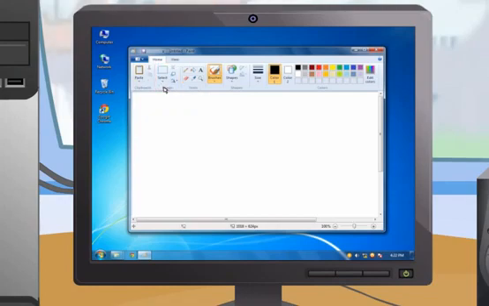The Image section helps you in selecting and editing objects that need to be selected, cropped, resized, or rotated. The Tools section provides various tools that you can use to draw and edit a picture. These tools are pencil, fill with color, text, eraser, color picker, and magnifier.